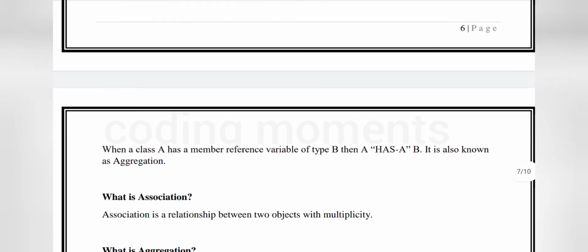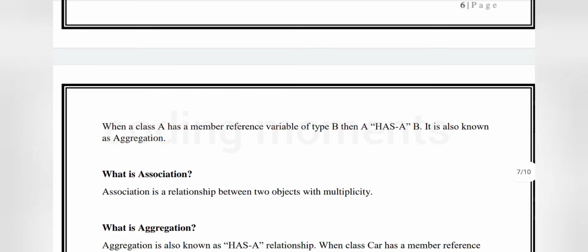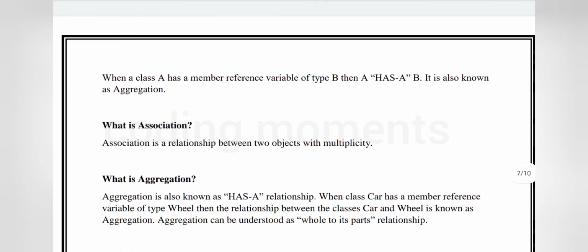When a class A has a member reference variable of type B, then A has a B. It is also known as aggregation. What is association? Association is a relationship between two objects with multiplicity.